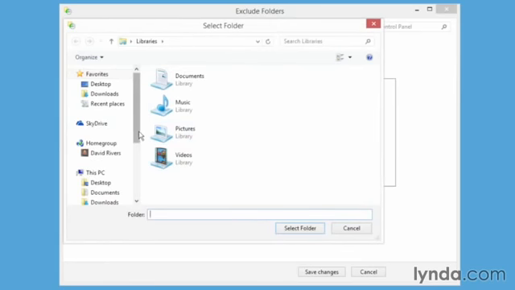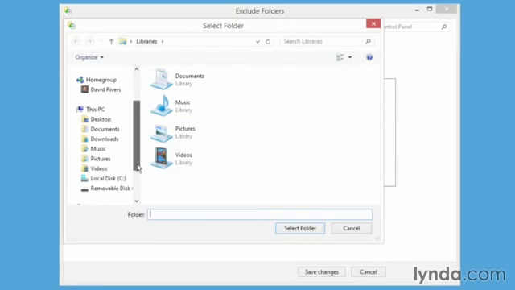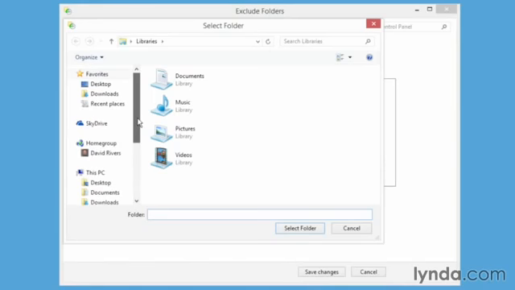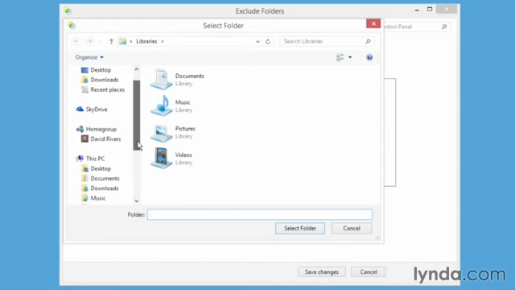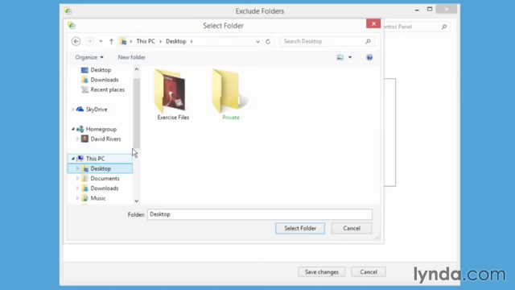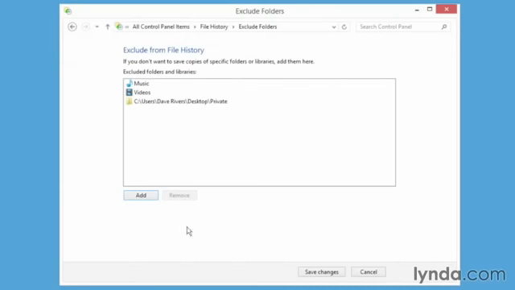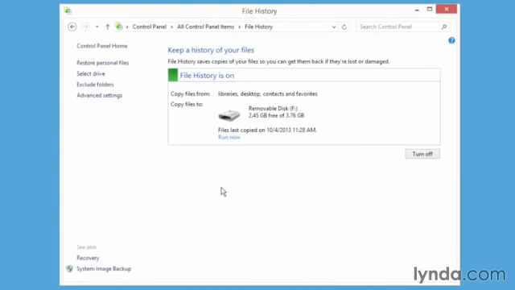And if you wanted to, you could go browsing through those libraries. So over here on the left-hand side, for example, where you see your PC, you'll also see access to things like your desktop. Let's go there. And let's say this private folder, I don't want it backed up. Select it and click Select Folder. There we go. Save your changes if you do make any changes, and going forward, those folders, libraries, etc. will not be included in your backup.